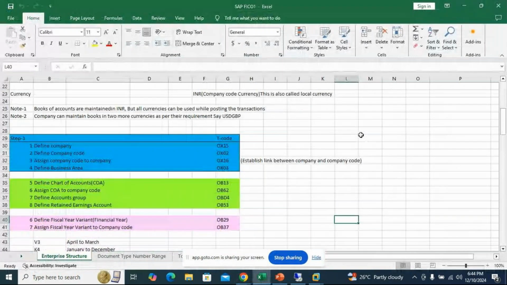So here we can see next you can write the T code, students. A T code means transaction code. Will we start with the first section? First section means what? This part. Define company, define company code, assign company code to company, and define business area. This I will cover today. So this much only you can write.